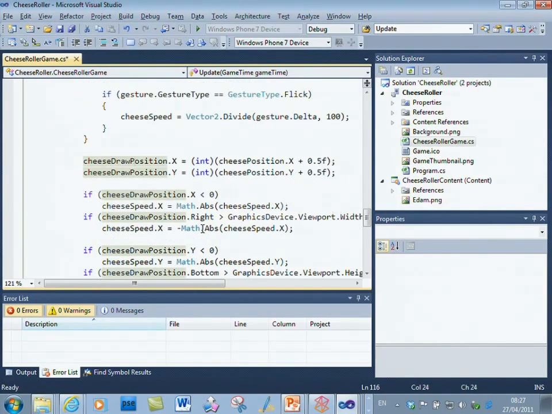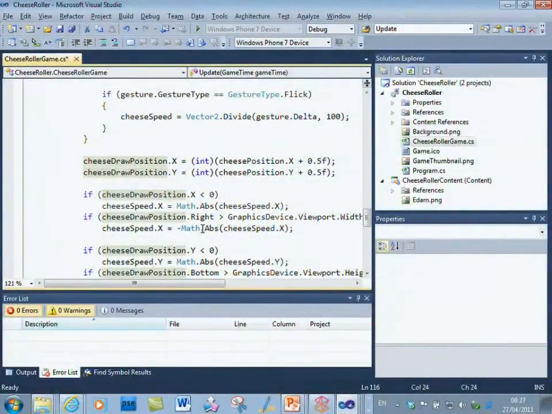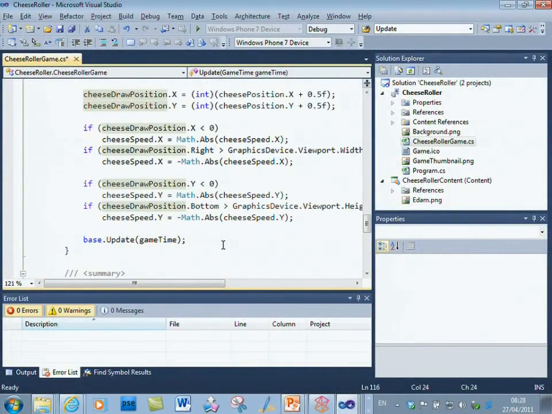When the cheese hits the edge, I want it to bounce off. So effectively, if my x goes over the left-hand edge, I must flip the velocity to go the other way. And if the y goes off the top or the bottom, same thing. So I've got some bounce code here. But really, when you've seen this update method, you've pretty much seen all of it.